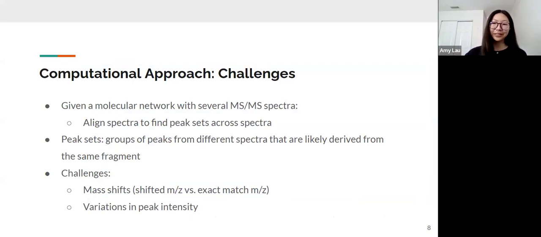However, we have 2 main challenges to consider: mass shifts and peak intensity variation. Molecules might differ by small modifications, which can cause fragment peaks to shift slightly in M/Z. So we need to align not just the exact M/Z matches, but also shifted ones. And for peak intensities, the same fragment might appear as a strong peak in one spectrum and then as a weak peak in another. Since intensity is used in alignment scoring, lower intensity peaks might contribute less to the score, which can cause them to be excluded from peak sets, even if they represent structurally meaningful fragments.